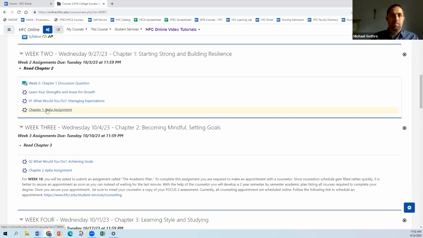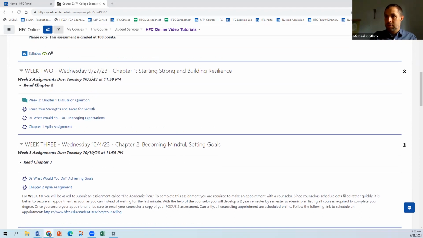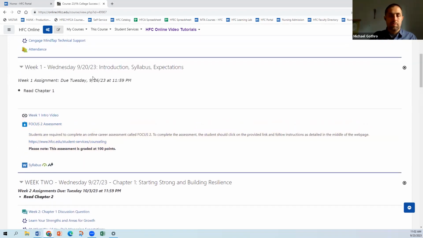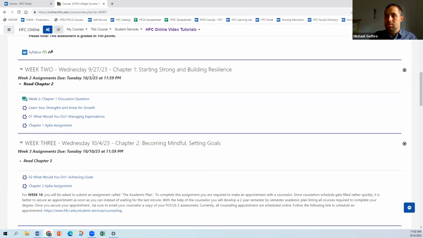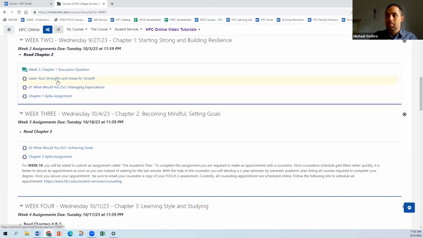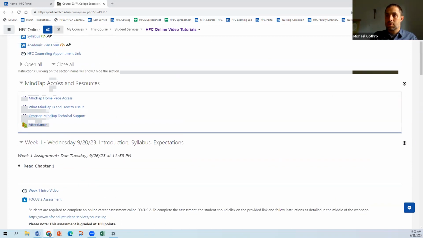Read chapter 2, do the chapter 1 discussion question, and then the Learn Your Strengths, What Would You Do, and chapter 1 apnea. It's not going to take you that long. It looks like a lot. It's not going to really take you that long. So let's get into the book, and I'll show you a little bit about those assignments. You can get to those assignments directly from here, but let's see the whole book first.